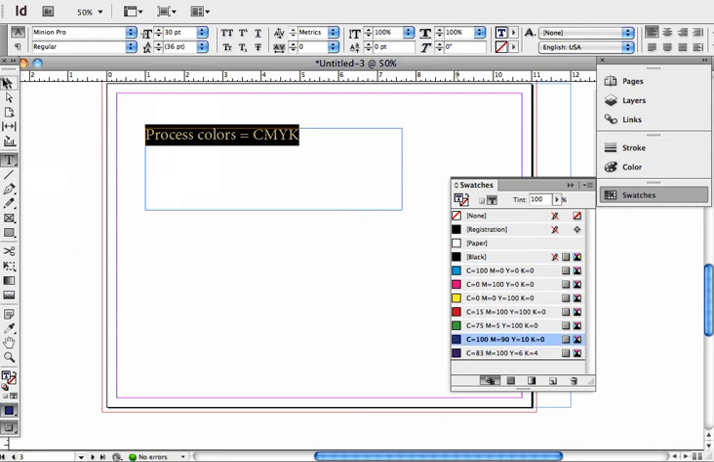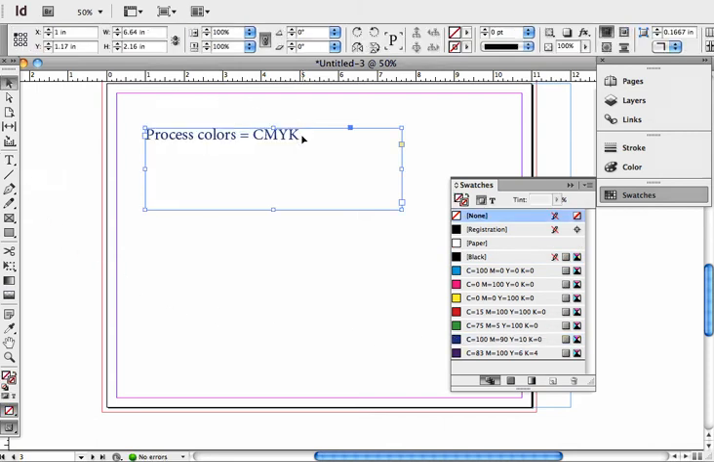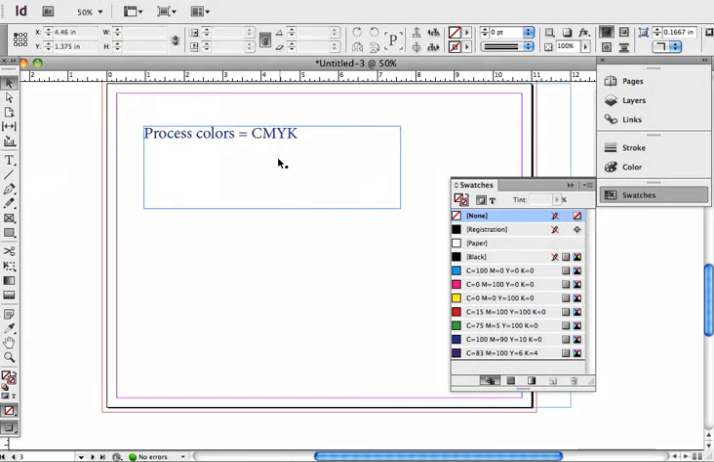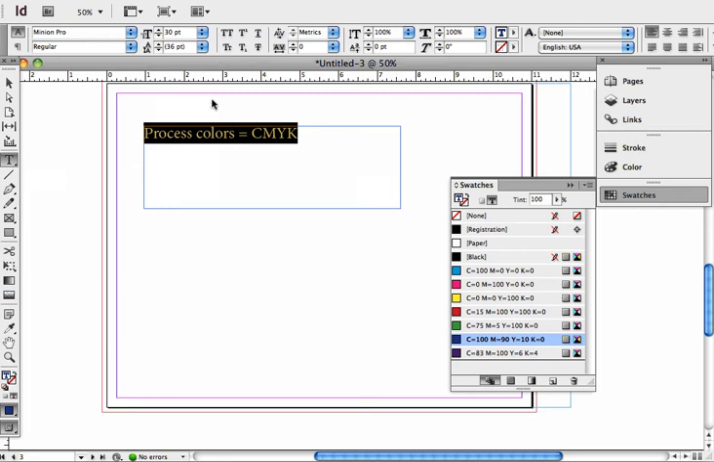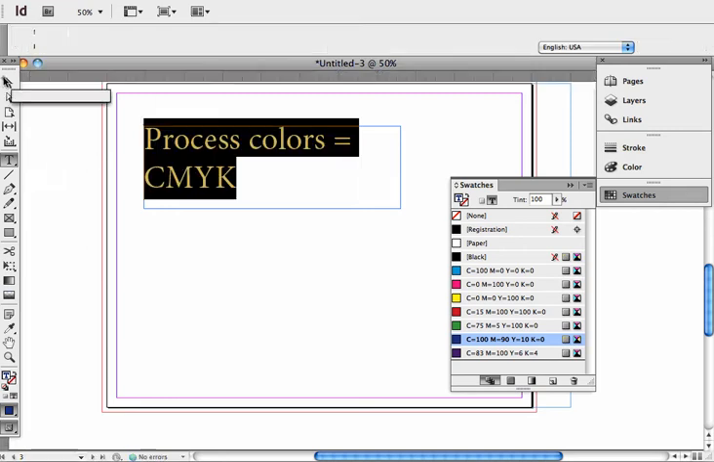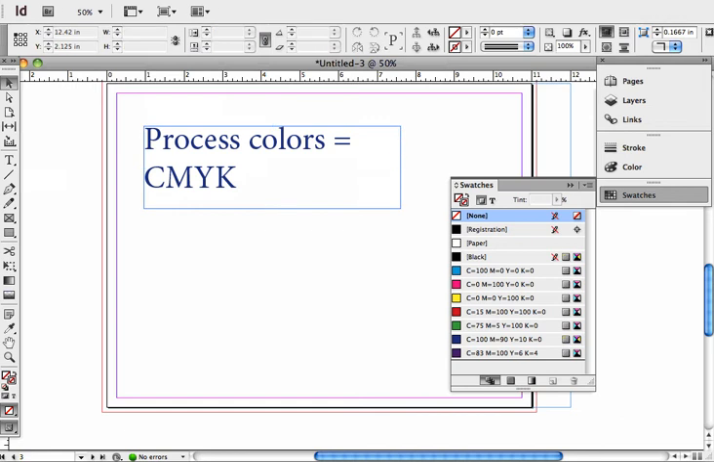And so this text right here actually has a CMY color, a process color, applied to it. Let me make it just a little bit bigger. All right, so that's a process color, and you can make new ones very easily in InDesign.